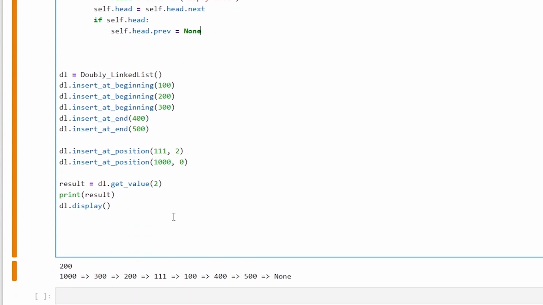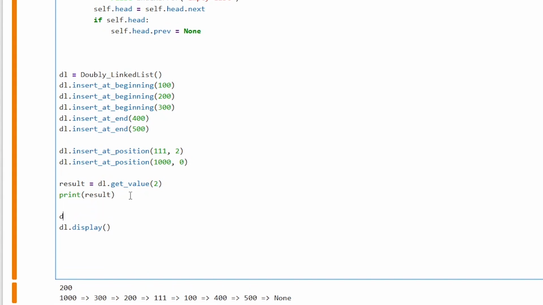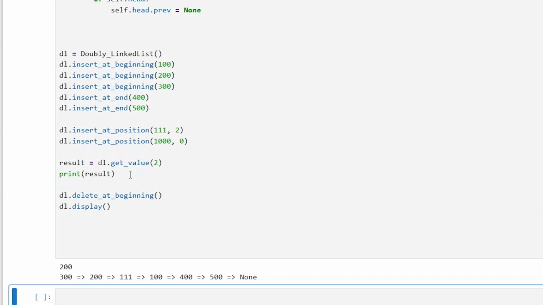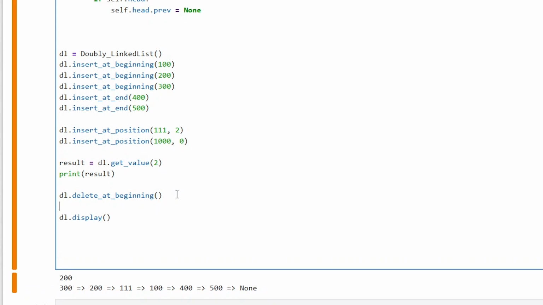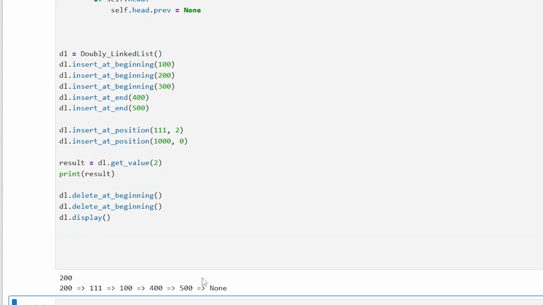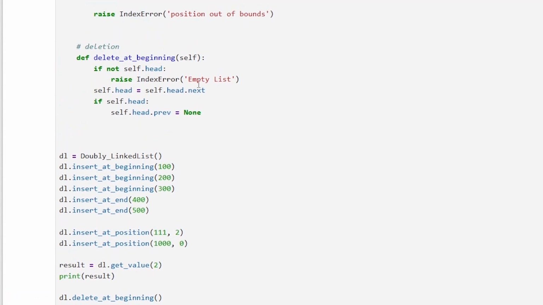So let's go ahead and try this out. We're going to delete at the beginning. So we'll have dl.delete_at_beginning, and we'll run the program. You can see that we successfully removed the node at the beginning. We can try it again. Currently 300 is at the beginning, so we'll have dl.delete_at_beginning, and this is going to achieve the same thing. We deleted at the beginning. So this is how we delete at the beginning.